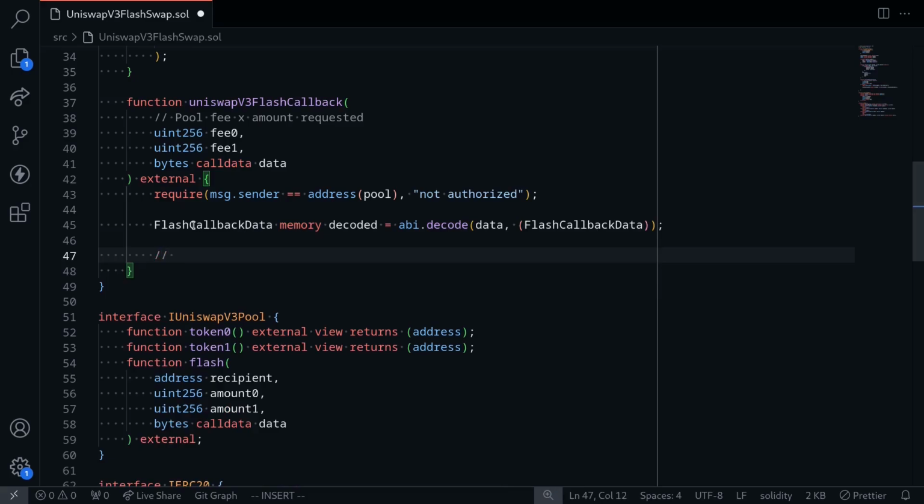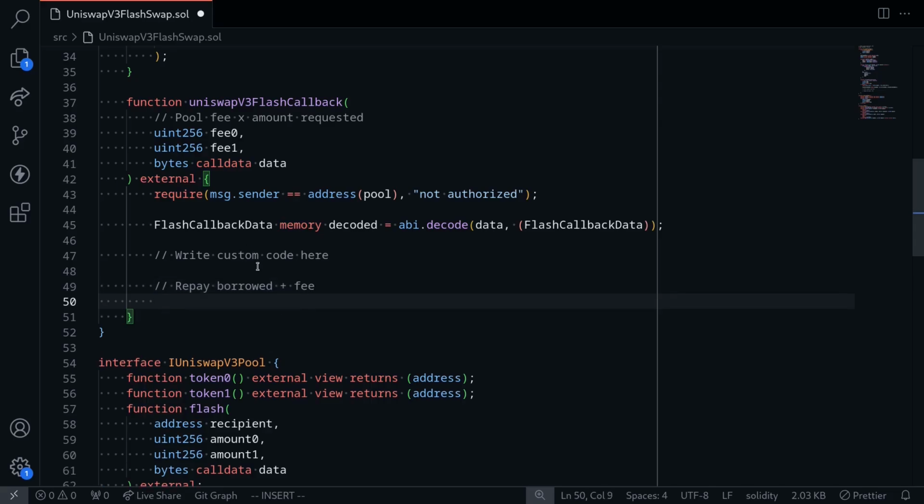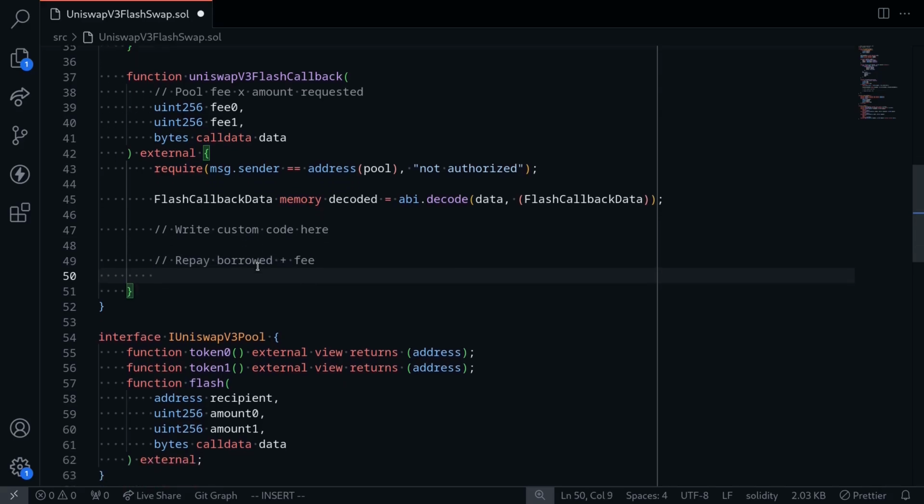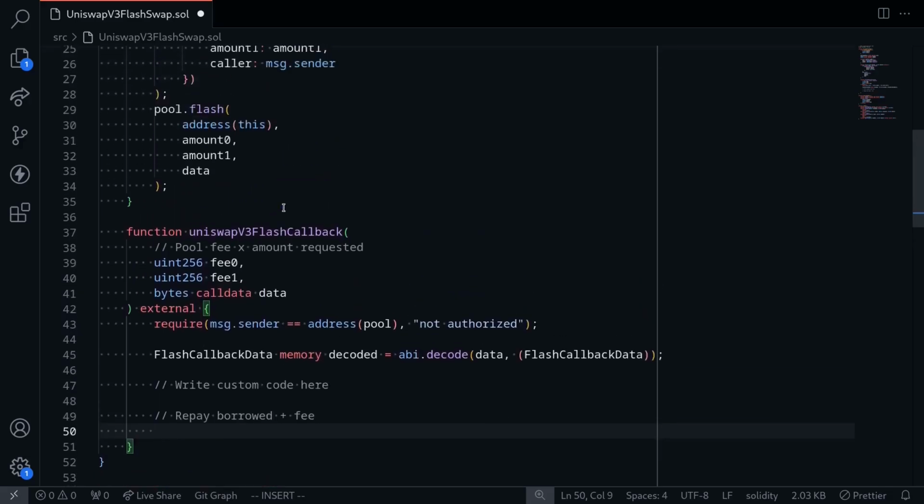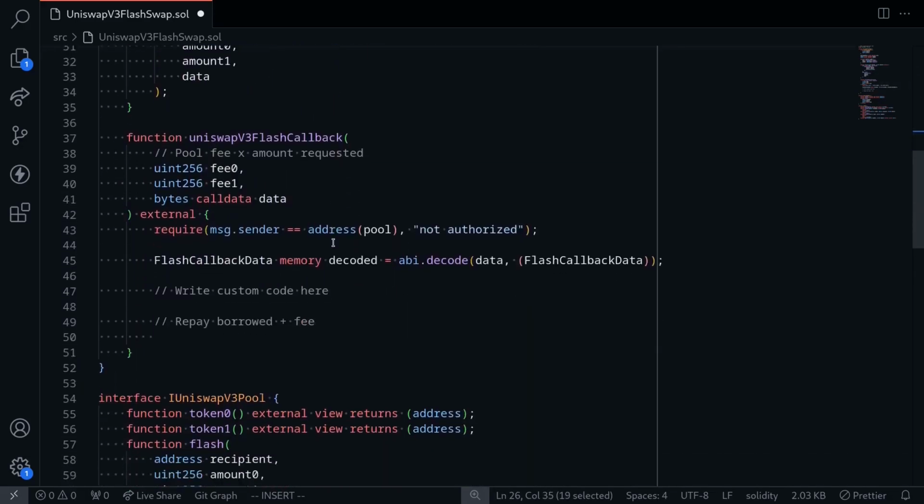The next part is that we'll write our custom code here, right? Custom code here. And at the end, we'll have to repay the borrowed amount plus the fees. For this example, we'll keep it simple, and for the custom code, we'll just ask this caller over here to pay for the flash swap fee.